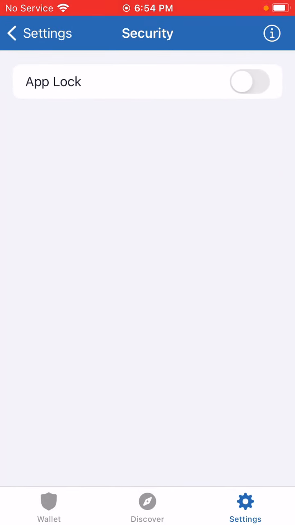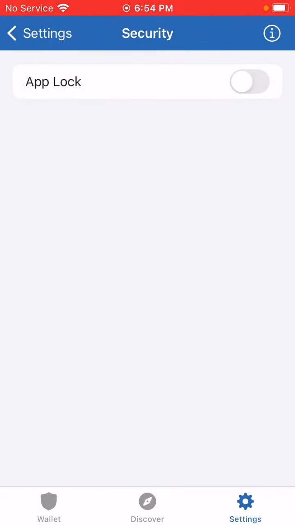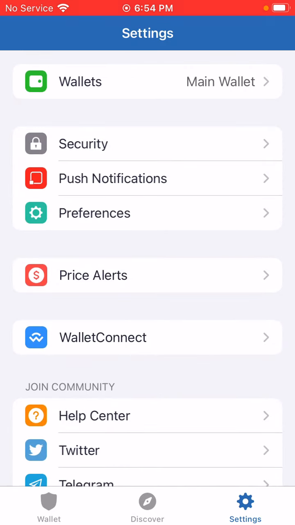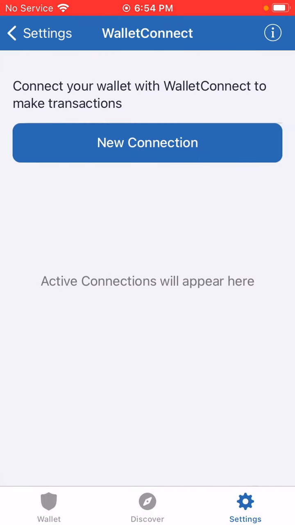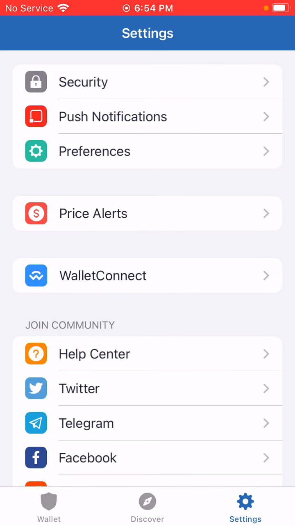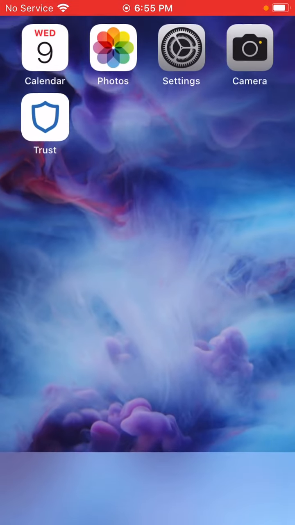This is important. Go to security. Always make sure your app is locked. Well, I'm not going to do it right now because I don't want to type in my code. When you do that, you'll also want to turn on transaction signing, and that will give you an extra bit of security. Now this middle button right here, Wallet Connect, we'll come back to that later. You'll need that a little bit later to connect to other websites to make transactions.